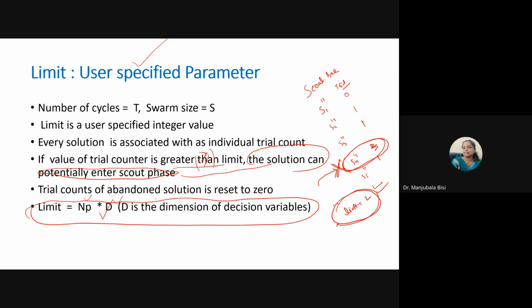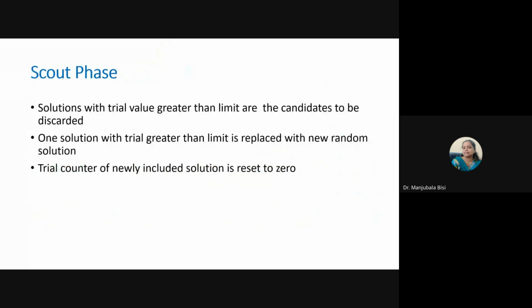The trial counter of the abandoned solution is reset to 0. Abandoned solution means this one. We are replacing this S4 dash with a new solution, new S4 dash, right? And this trial counter, which was previously 3, we are now changing to 0, reset. So in the scout phase, solutions with trial value greater than or equal to the limit are the candidates to be discarded. Such a solution is replaced with a new random solution, and the trial counter of the newly included solution is reset to 0.